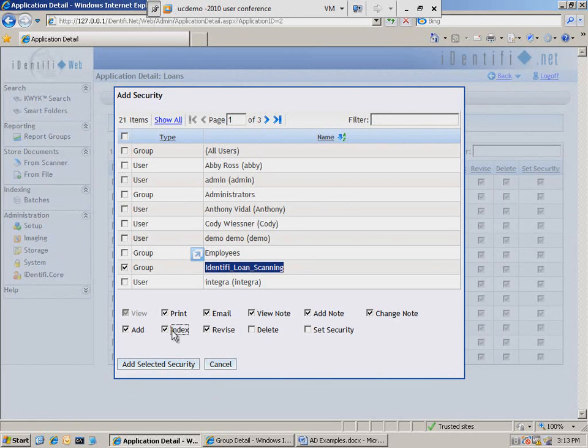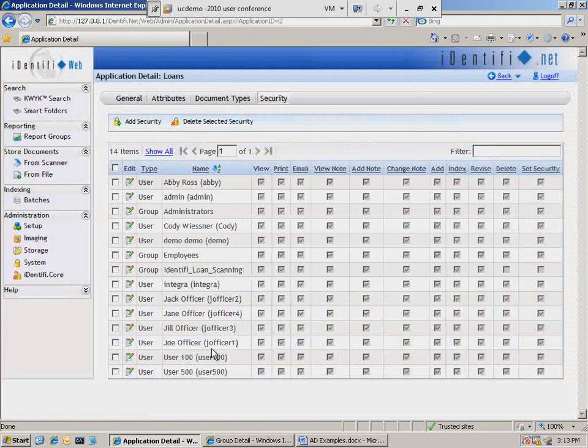Or maybe you want to tighten down the security, only make administrators have that ability to change indexing values or delete documents, some of the higher rights available in the system. Once you make your choice, you simply click on Add Selected Security at the bottom, and it's going to add that group now to our list. Where is it? It's right here.